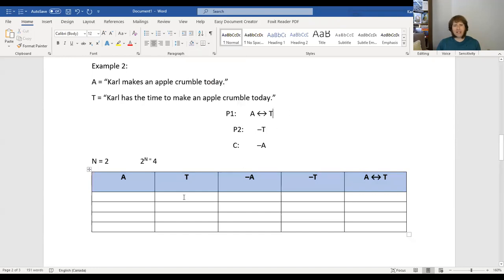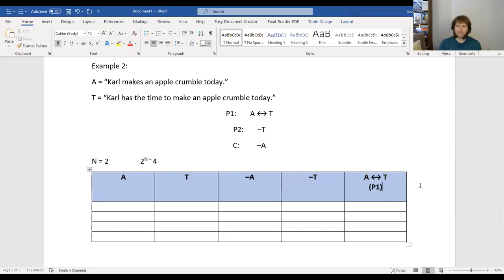Now, last thing I need to do before I fill in these rows with truth values, I need to identify the premises and the conclusion. Okay, so we've got P1, P2, and C. We've got 2 premises and a conclusion. Where do I fill it in? Well, premise 1, A biconditional T. So it's over here, so let's do that. P1. P2 is not T. Okay, fill that in here. And the conclusion is not A. Look at that, filled in.